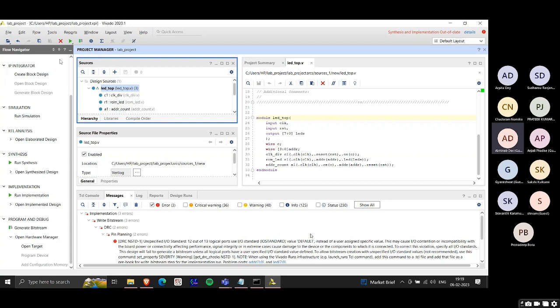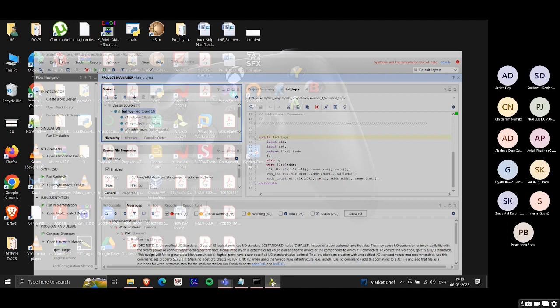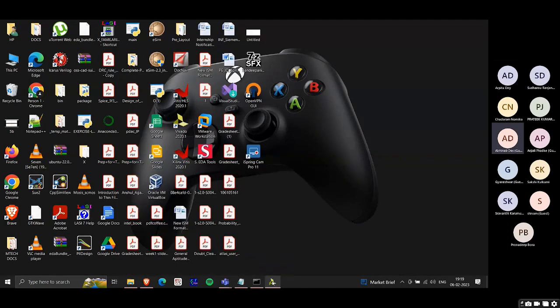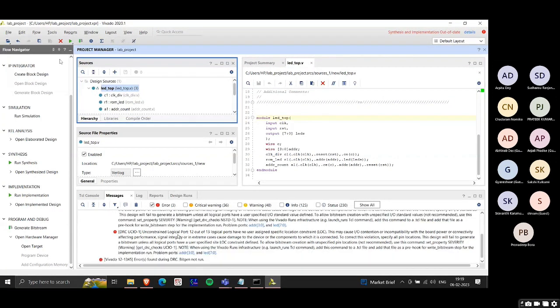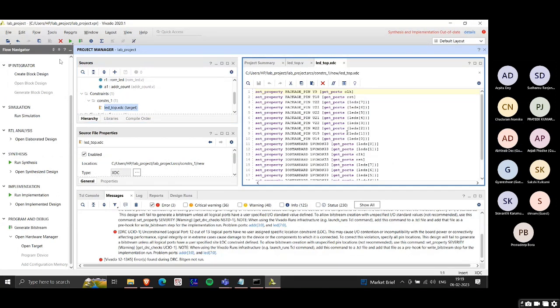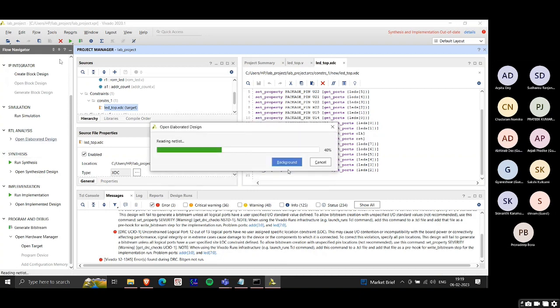Wait. There might be other errors also, right? So better to check for DRCs. Just let me check the constraint file. Go down. In your sources, go up, source XDC file. Just let me have a look. Okay, fine. Let's open elaborated design. Click on open elaborated design. We can check directly here if there is any error. Click on OK.